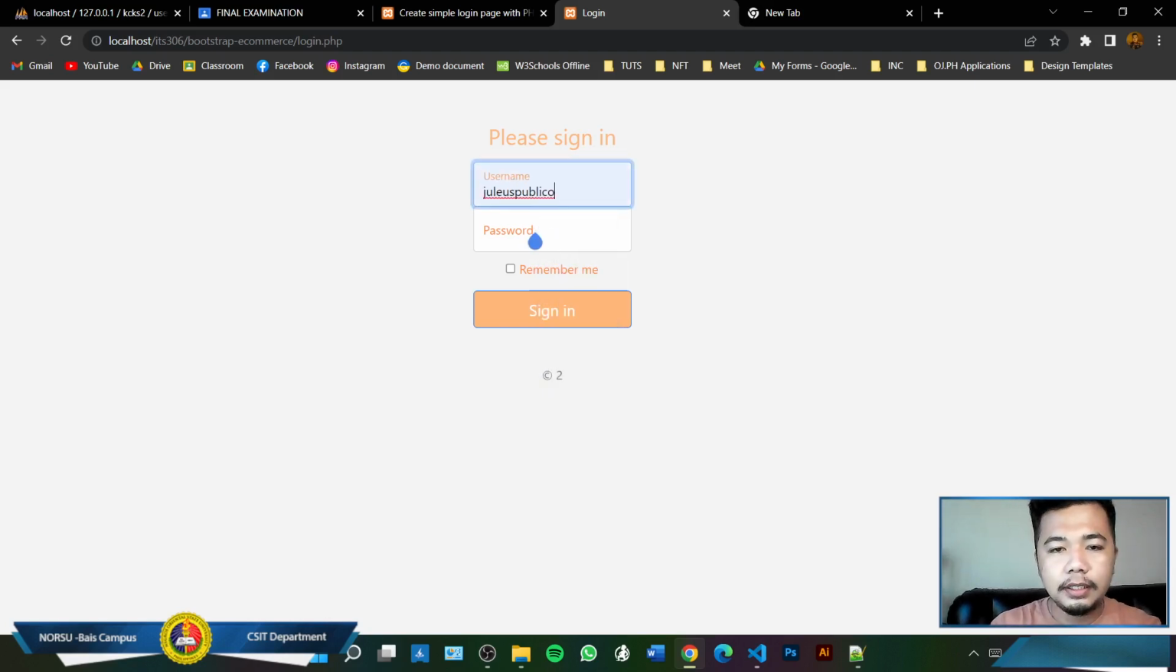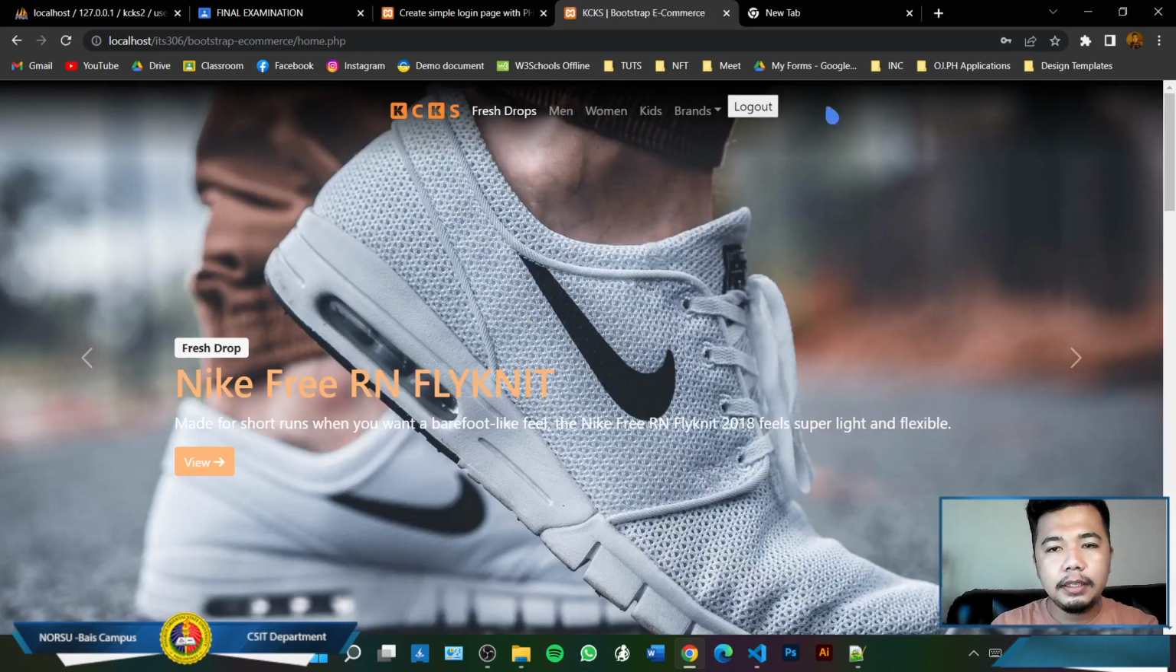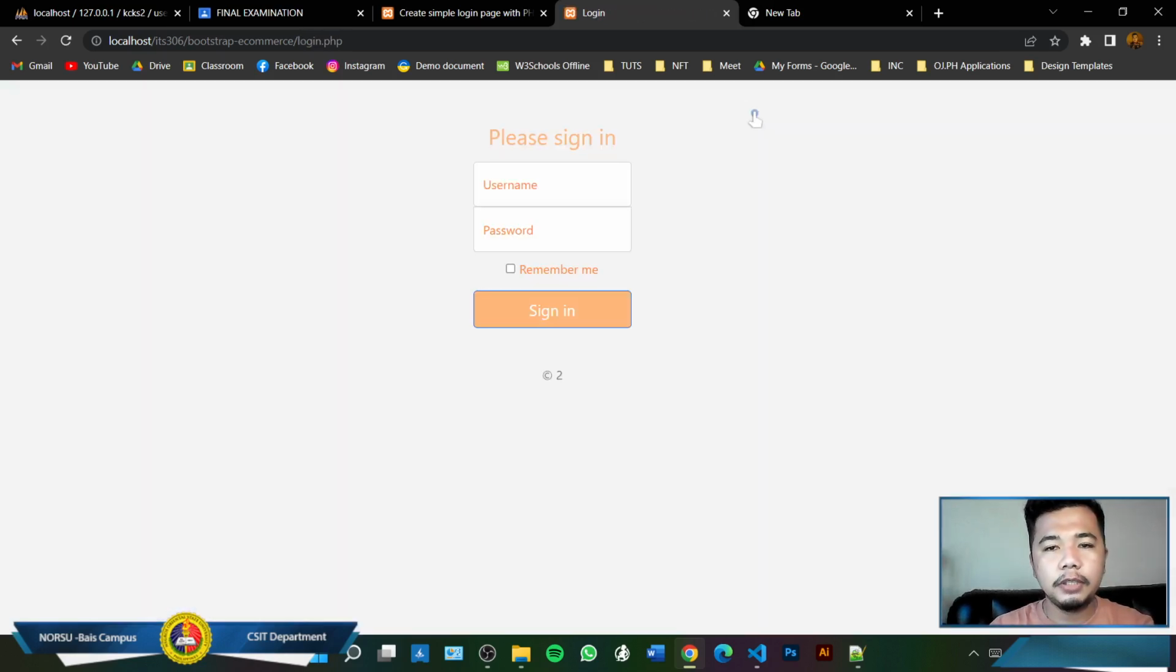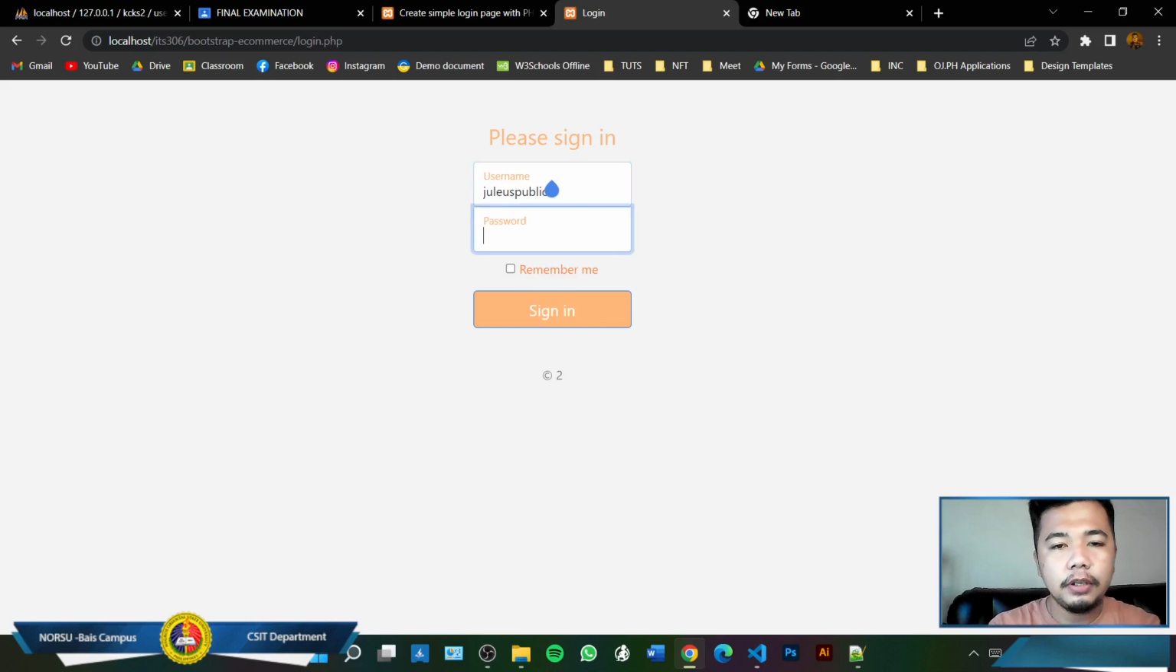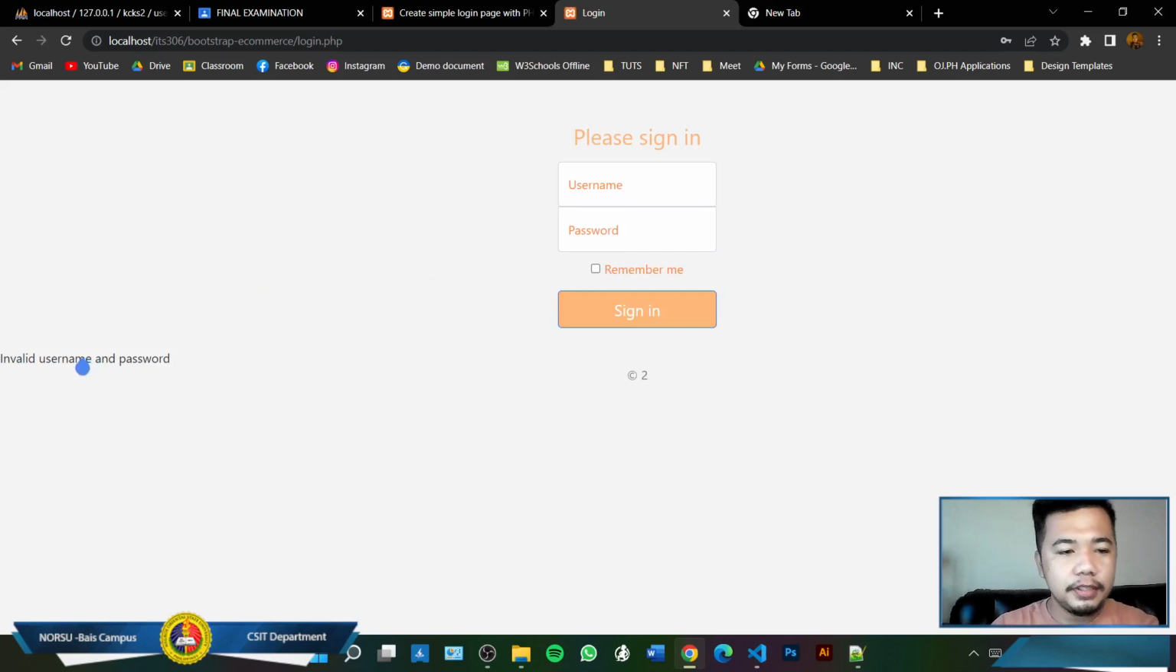So let's try it again. Let's log in, sign in, and here it is. It's able to let me log in, and then if I click on the logout button, it will drop me back to the login page. Now, what if I enter the wrong password? So let's say Jules Publico, and I deliberately enter any other password. So obviously it will say invalid username and password.